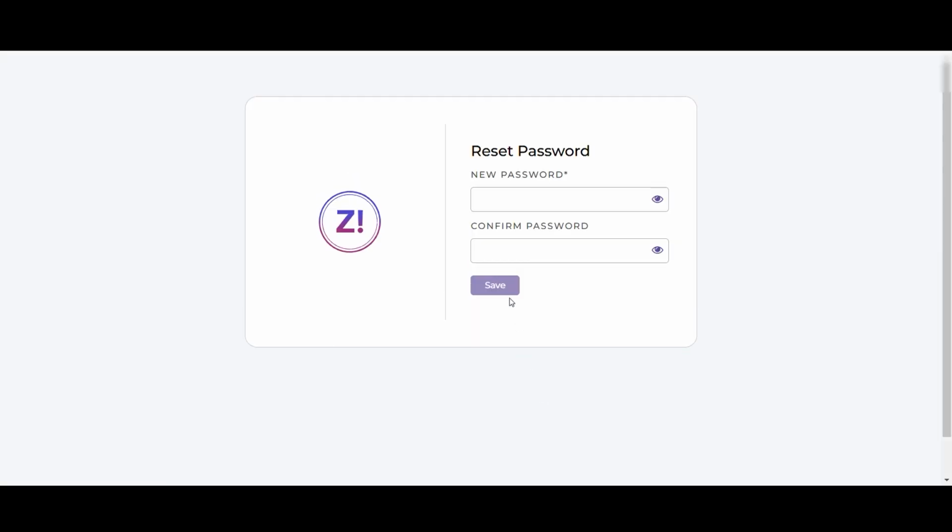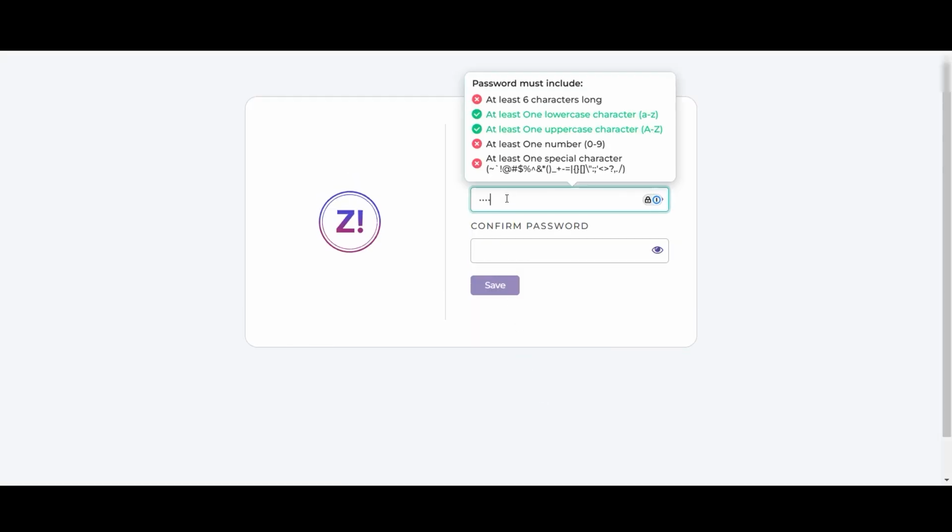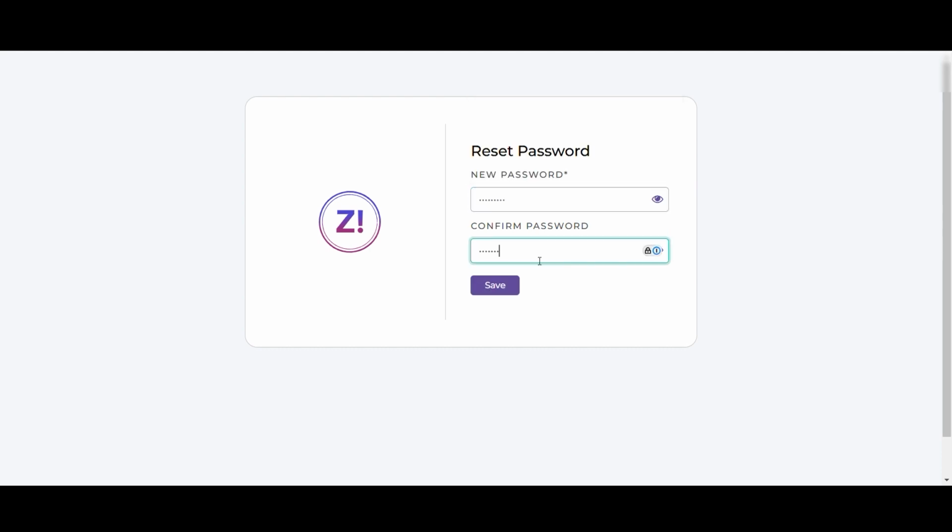Resetting the password. On the password reset page, the user will create a new password that complies with security requirements. Confirm the password to ensure it matches. After completing this step, they'll finalize the process by clicking Reset Password.